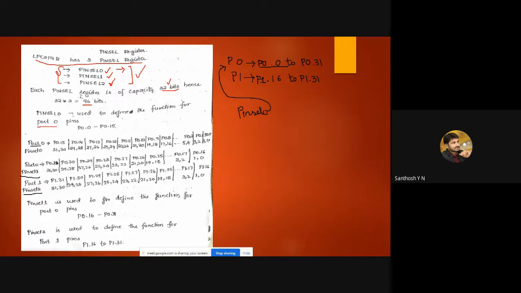Port 0 has a list of pins. Totally 32 pins are there, represented as P0.0, P0.1, P0.2, and so on till P0.15. These are considered the lower pins of port 0. Coming to the second line, P0.16, P0.17 till P0.31 I have written here, and they are called the higher level pins. So this is the lower level pins and this is the higher level pins of port 0.